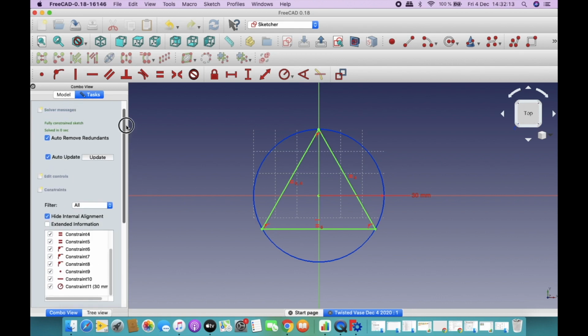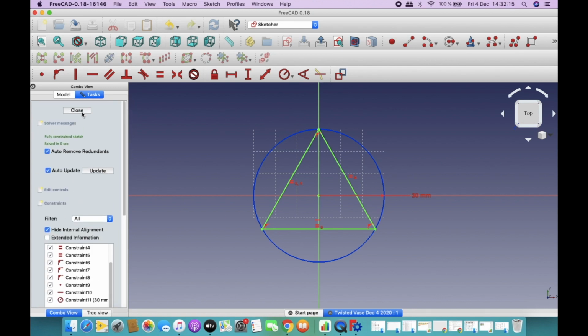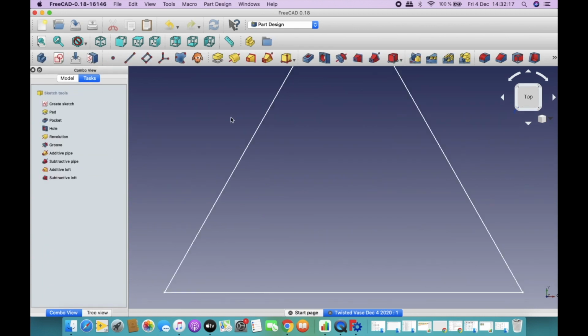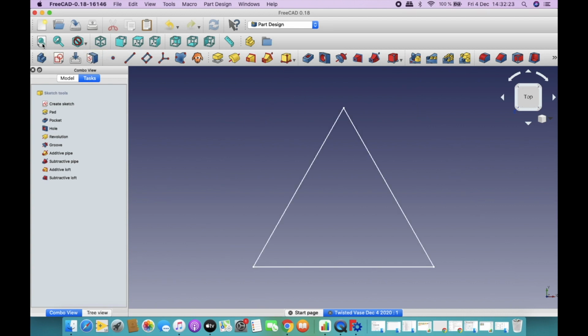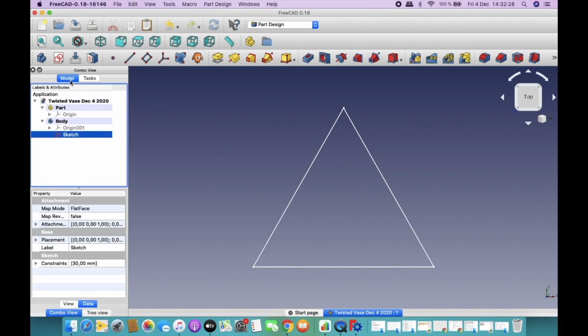Next, let me come out of this. So to come out of this sketch, I say close. Once I say close, my triangle has been completed, and if I click on fit to view, okay, so this is my triangle. Now let me go to my model tree. Now what I want to do is create another triangle which I am going to place at a height of 50 mm from the bottom triangle.